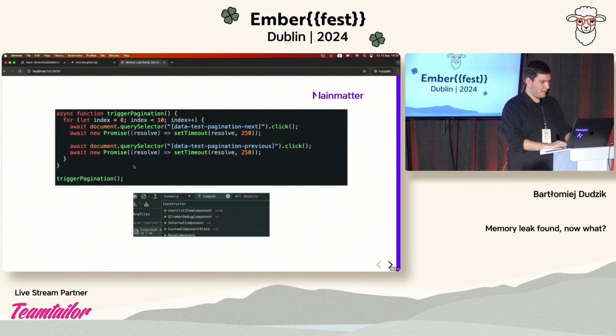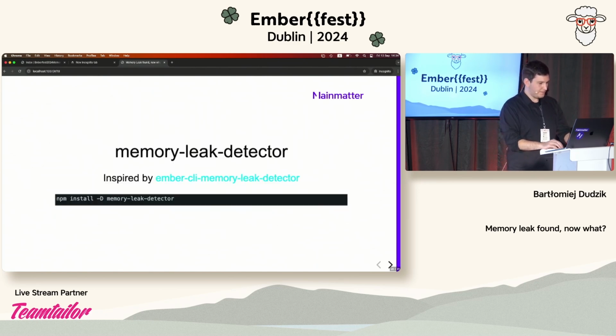Another trick would be, for production environment, to also define yourself a couple helpers. So we can do something like this, just execute some code in the console, and here we are paginating every 250 milliseconds in a loop. That's also another way to blow up the memory, so it's easier to find this stuff out, but in the production environment.